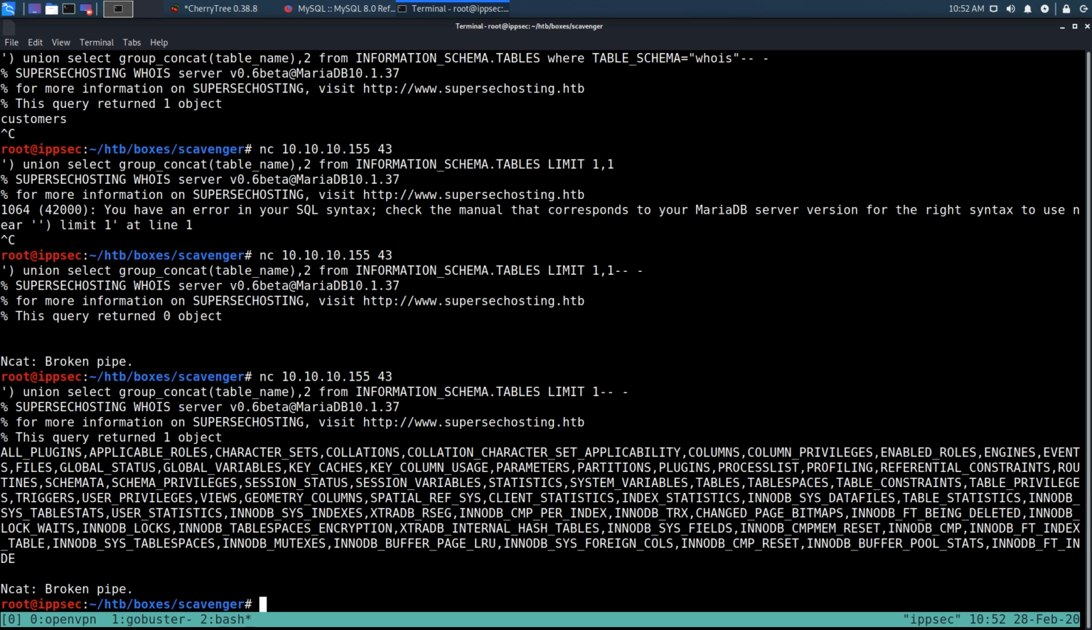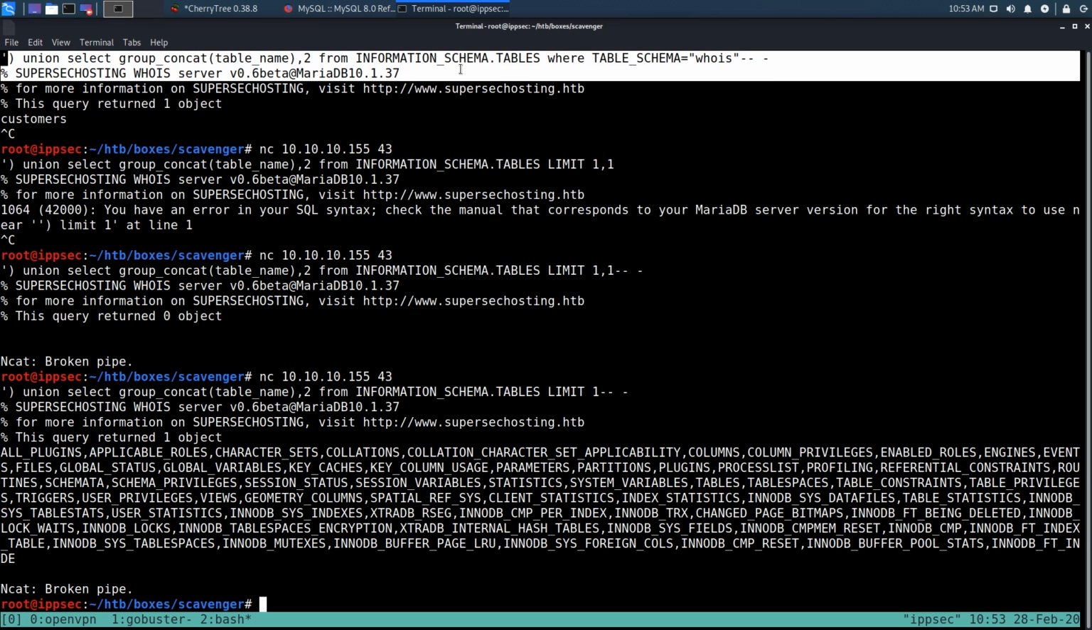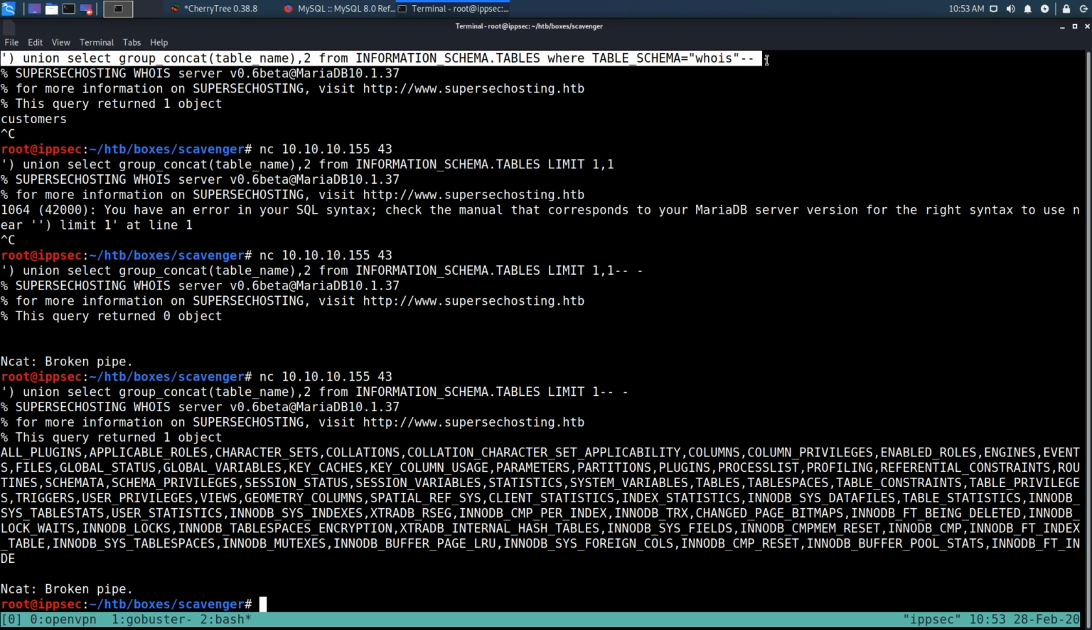Oh, yeah. I need to have that where statement because I just now grabbed everything. And this limit thing, ignore what I just did. I don't have to do that because I'm doing group concat. Everything's going to be just fine. There's only one table in this.